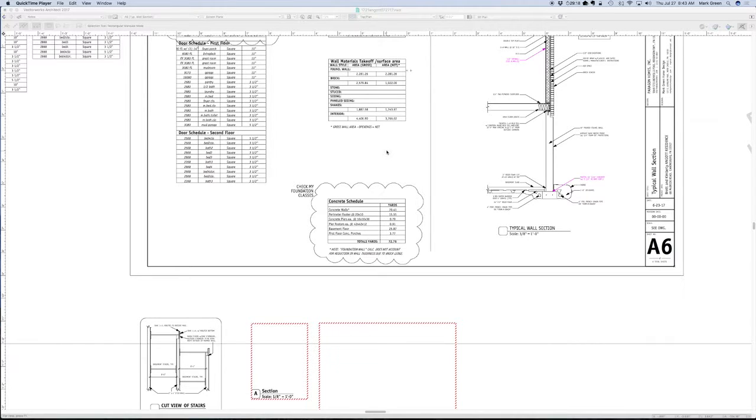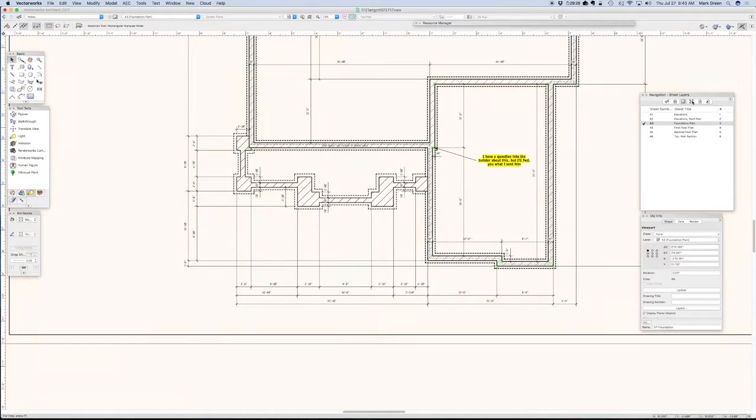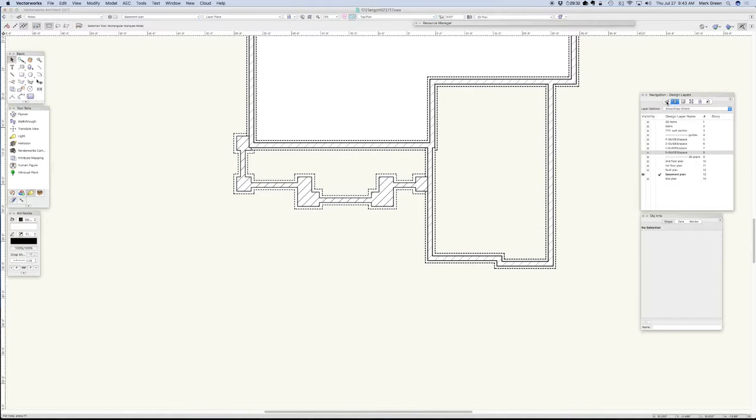So I'm just addressing this question here about checking the foundation classes. I'm going to assume that it's because... let me turn on all the classes. All right.